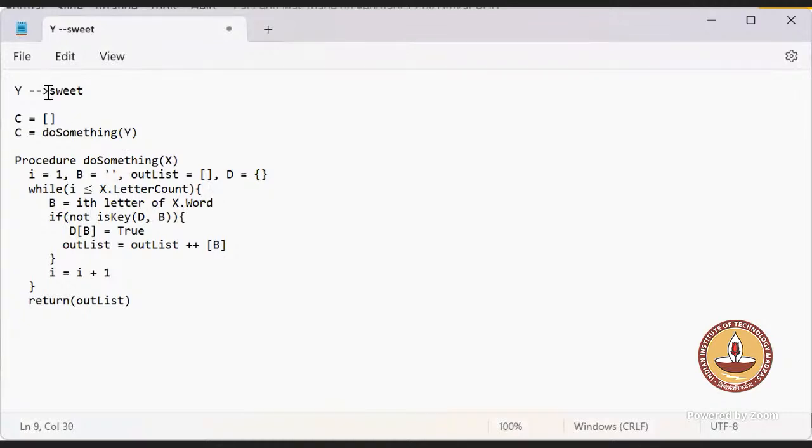First letter is S. B will be S. We are checking whether S is a key of our dictionary D or not. Dictionary is an empty dictionary, so it is not a key. So the is-key method will return false. But not of false is true, so we will go inside the if block and execute these statements.